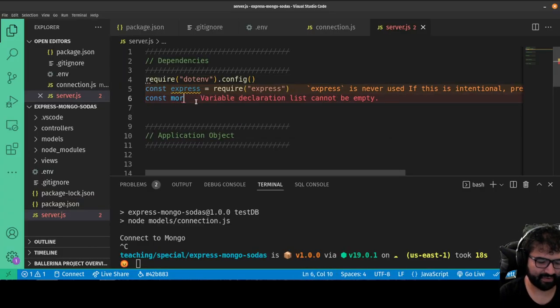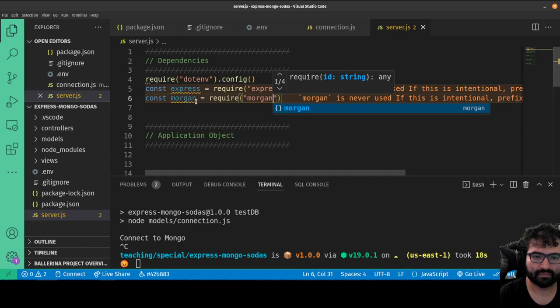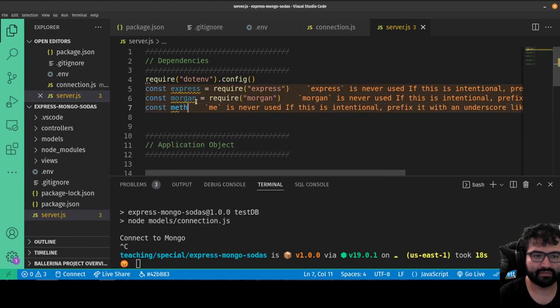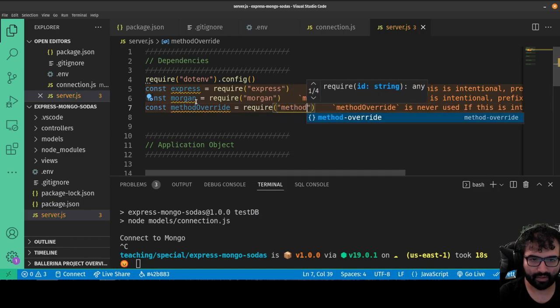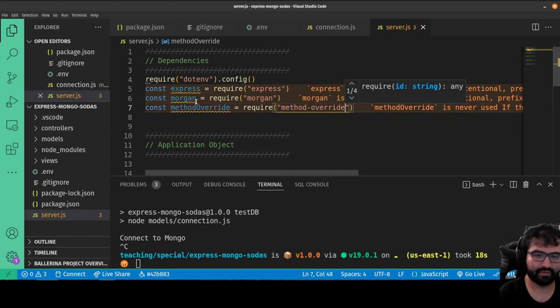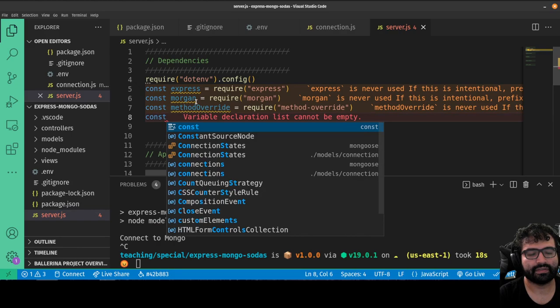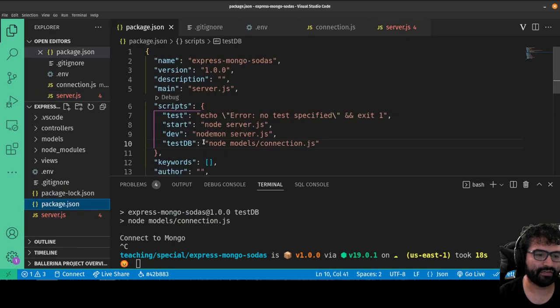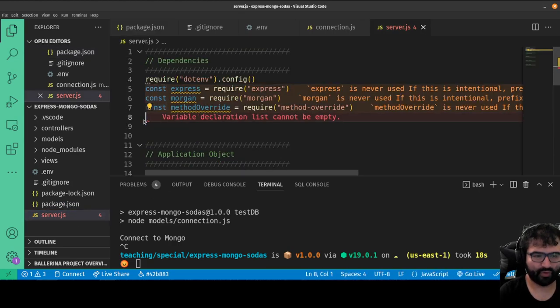Okay, const express, const morgan equals require morgan, const methodOverride equals require method-override. Okay, what else did we install? Take a look at my package.json. Anything else I'm not thinking of? Well, we got Mongo taken care of, Morgan, method override, express, dotenv. Okay, so I think we're good. That's what I need to import for now.